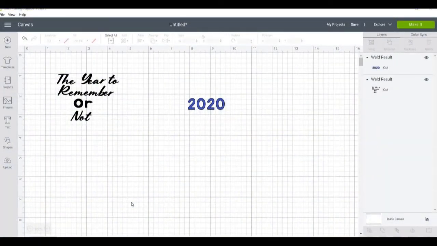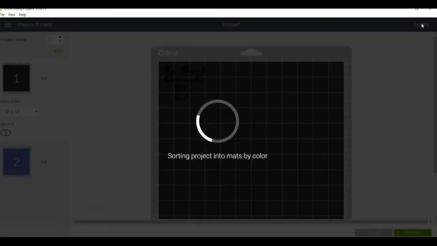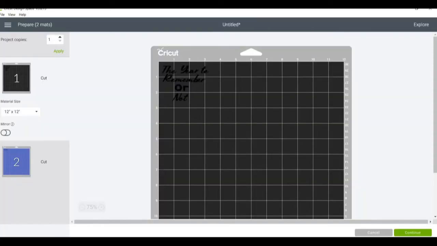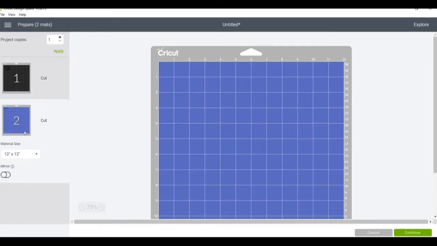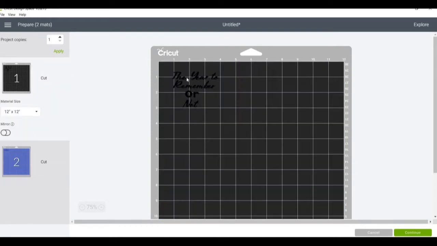Now we're ready to make it. So I'm just going to left click right on top of make it. And you'll see that we'll have the two mats here. You have the black one here and we have the blue one, which is the 2020, and this will be how we're going to set up our vinyl. So from here, I'm going to click continue.